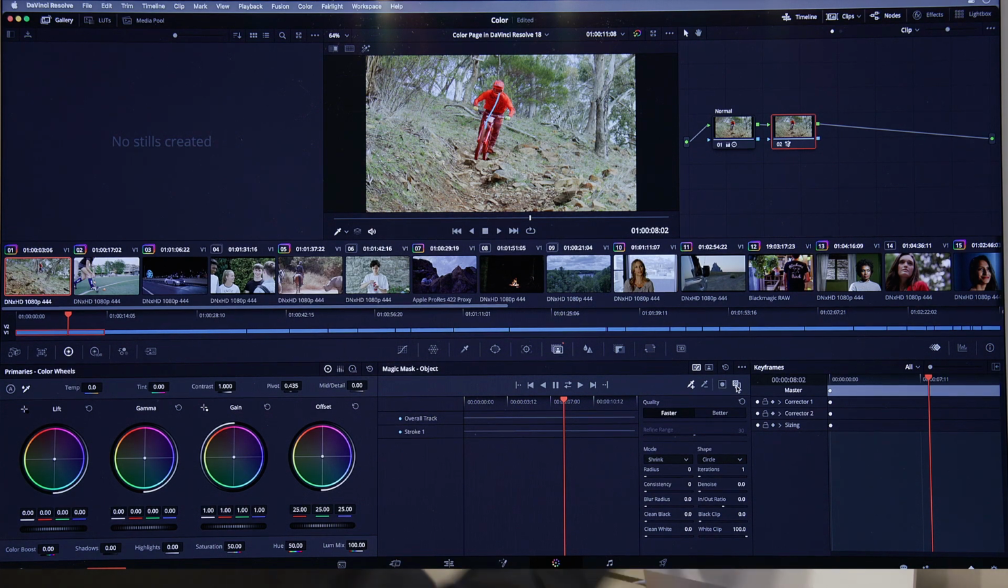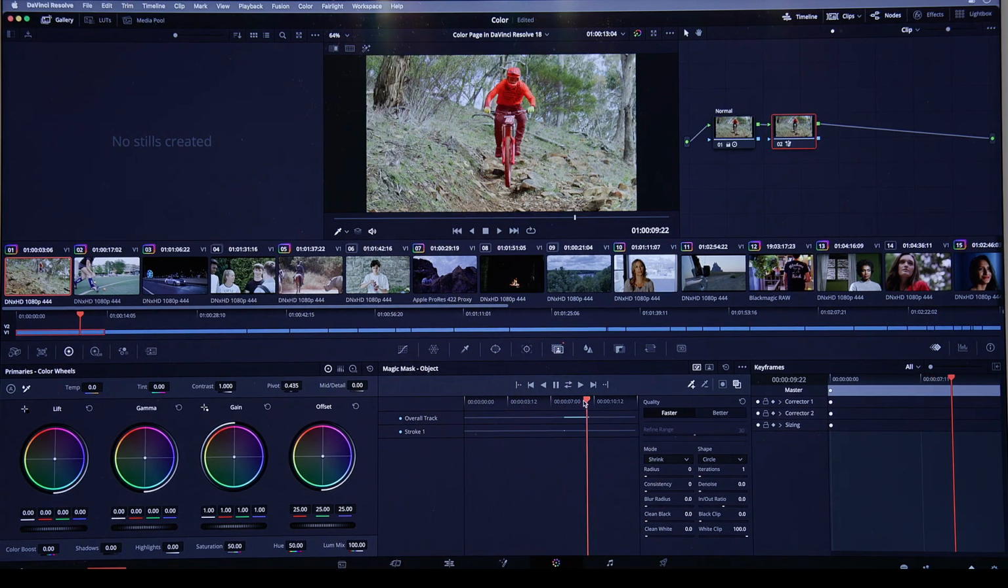If I hit track, Resolve will go through and track the biker and the bike. Once that's tracked, I can turn off my overlay. Then if I add a node, I can simply take the alpha output of my object mask. And now I can affect the cyclist.